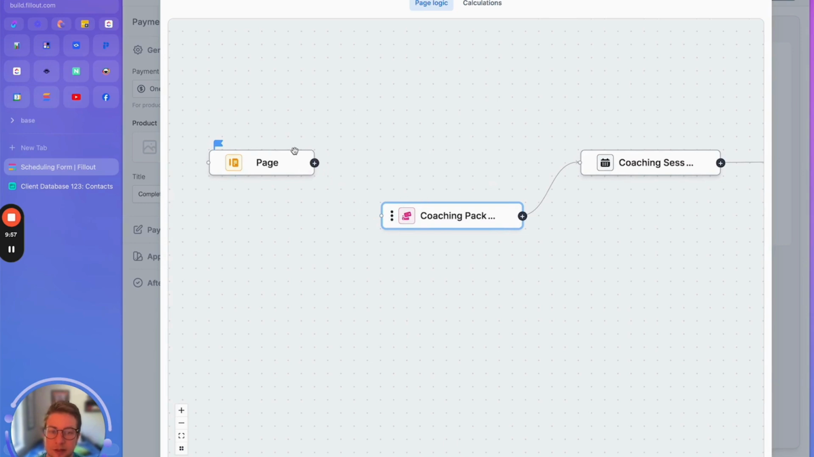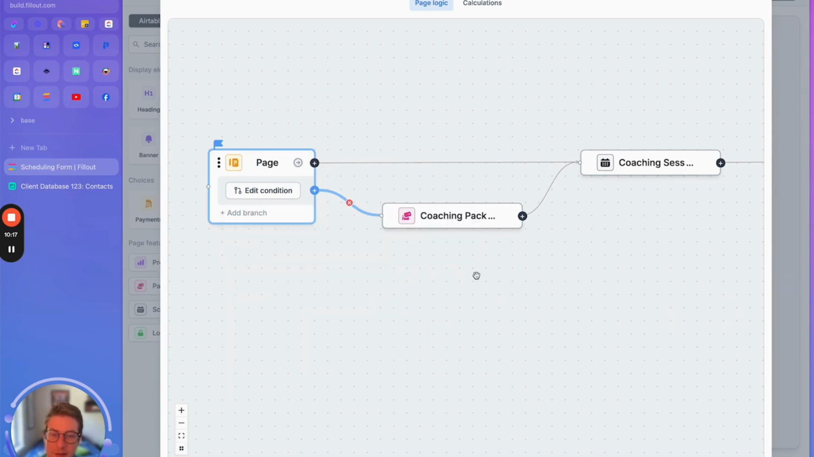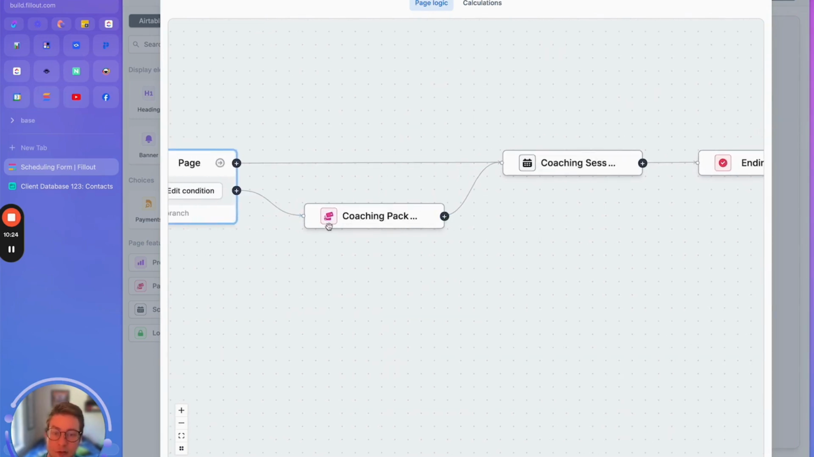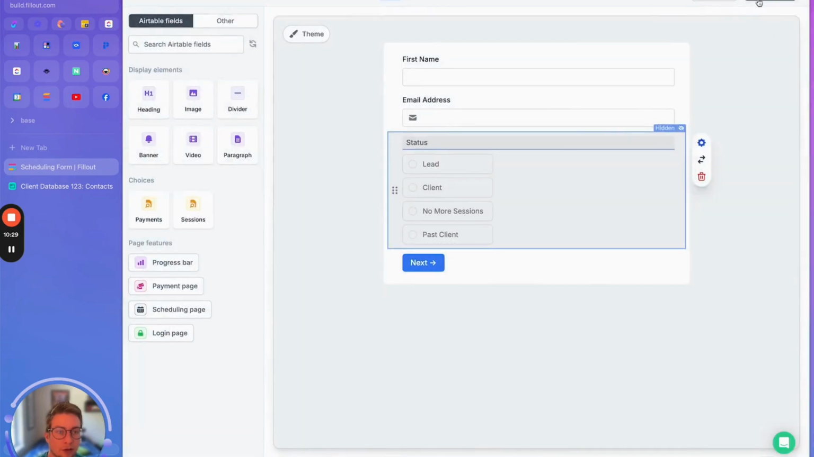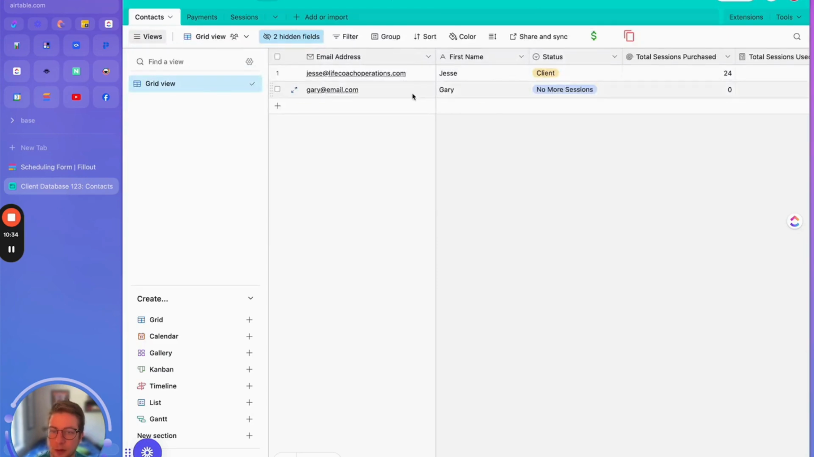Let's see if we can disconnect a couple of things. Go here, but then also go here. And now we can set a condition. So this is our page where we have the basic information, the name, email, all that. And we can say we only want to show the payment form when the status is no more sessions. And then once they do that, they should be able to book their session again. And if they have sessions, they'll skip the payment page altogether and go to booking a session. Okay, so let's publish this for a moment because I want to show you what this looks like. All right, so if we go here, we have 2 different clients.